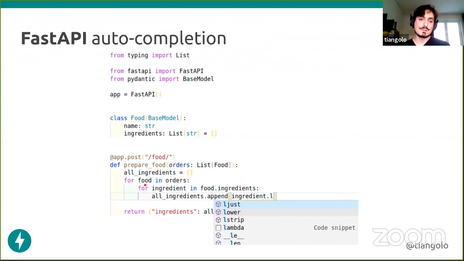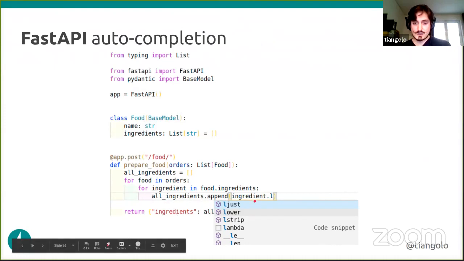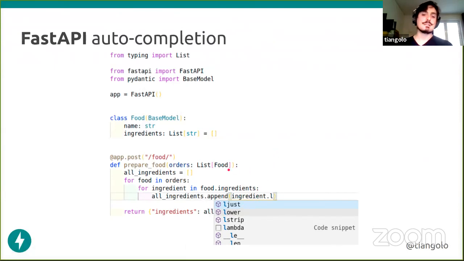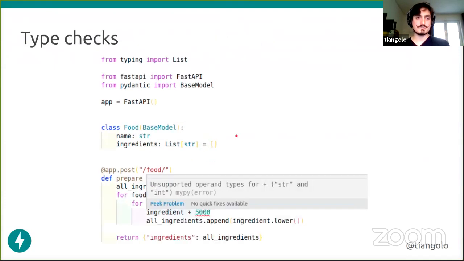Then we are iterating for each food in this thing, and then for each ingredient in this food.ingredients. And we get auto-completion for ingredient because the editor will know that this ingredient is actually a string, even after a very deep for loop. So we get auto-completion for all these deeply nested data structures. This is not easy to achieve in many frameworks, but because here you are using just standard Python type hints, you get it for free by default.